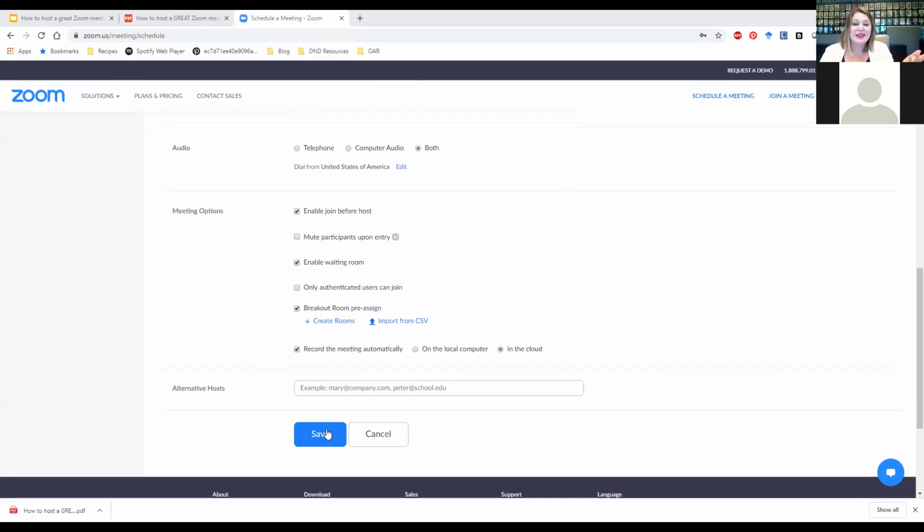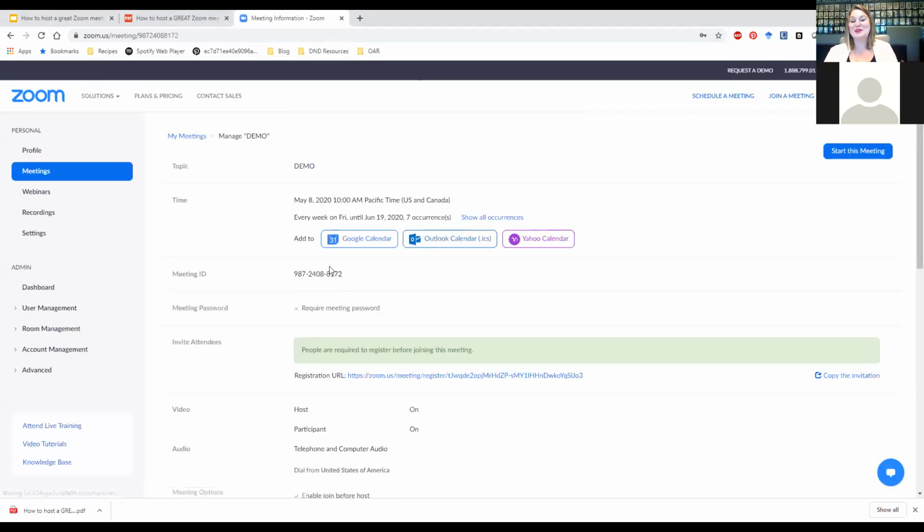And then the number one thing is when you are done, hit save. This is really helpful. If you don't hit save, the meeting won't exist. So don't ever forget to hit save.